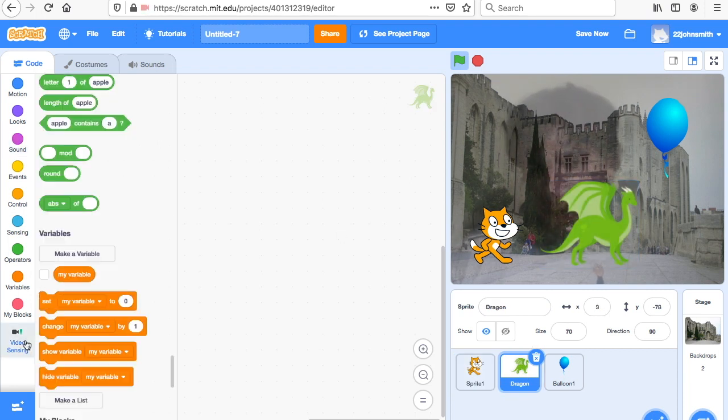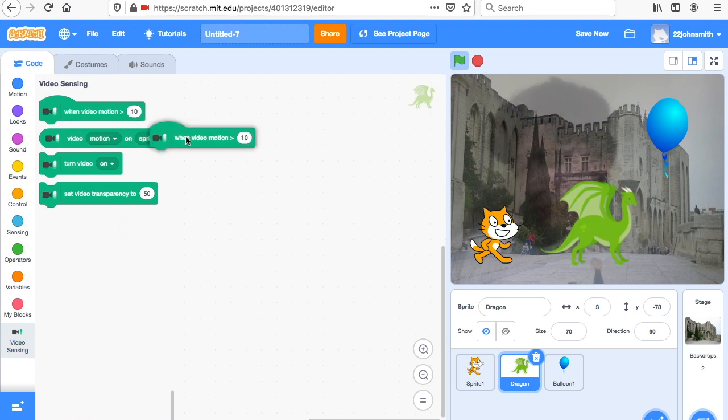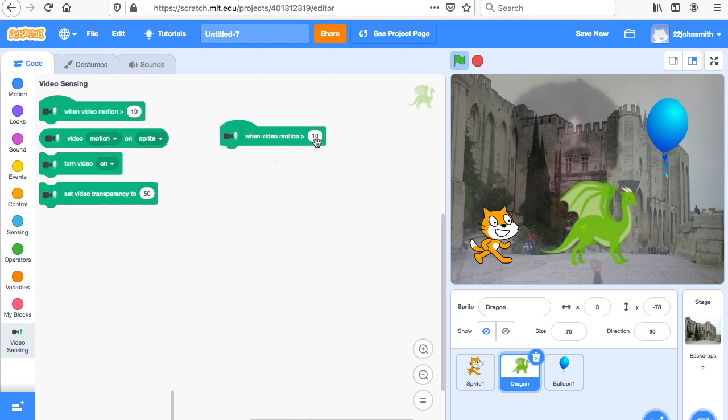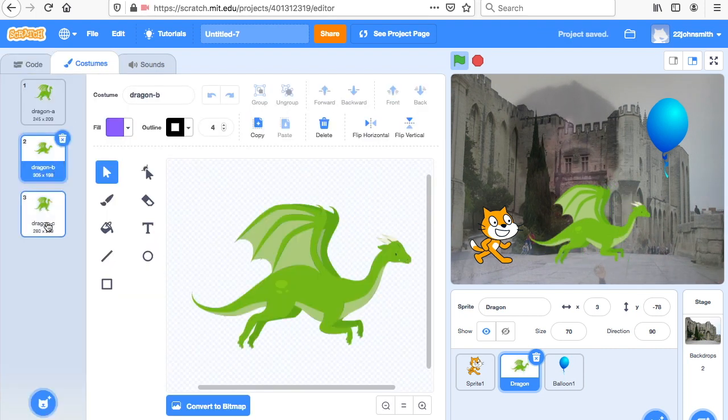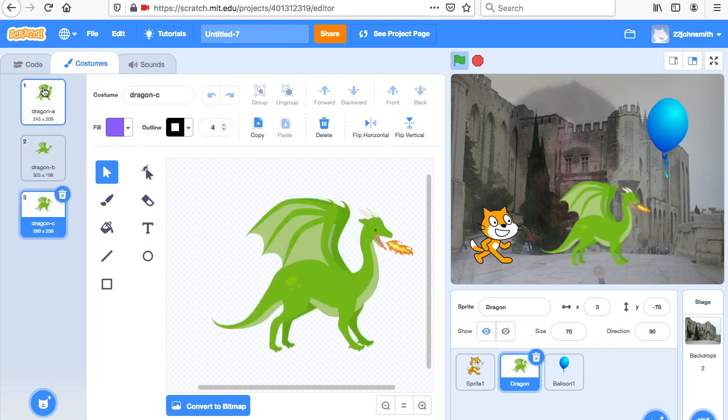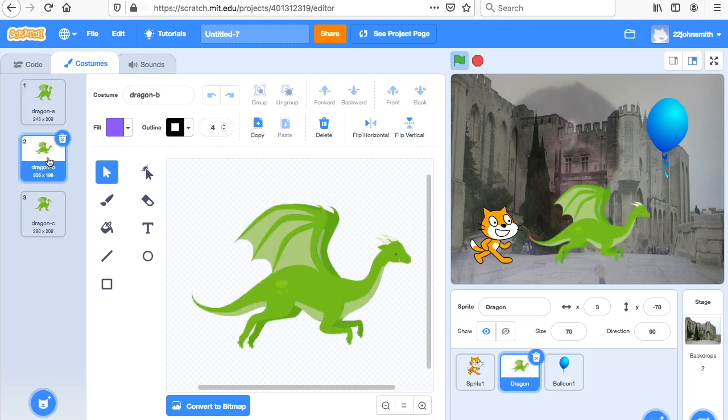We go to video sensing, and when video motion is greater than 20, what do we want to happen? We want the dragon to have a different costume. We want to make it look like when we move our hands, the dragon is changing its costume. By costume, I mean over here. See, we have different dragons. We have a fire dragon, and a regular dragon, and an in-between dragon, right?